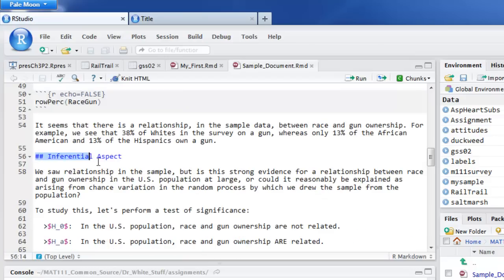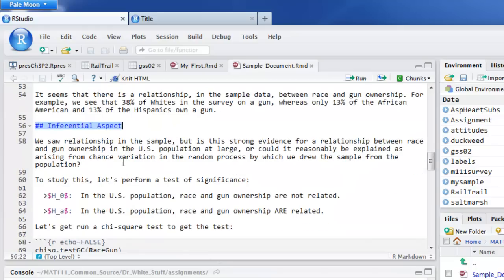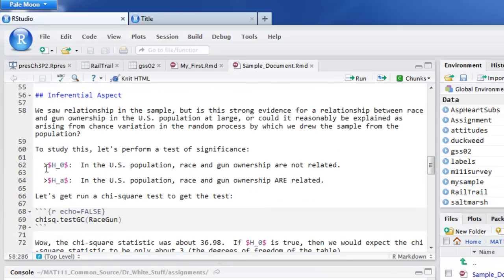Here we have another section on inferential aspect. I put the null and the alternative hypotheses in block quotes so that they would be more visible to the reader. So that's why you see this tab and then the greater than sign. You'll remember from the HTML that the null hypothesis had a subscript of 0, and the alternative hypothesis had a subscript of A. To get those subscripts, you go a little bit into math notation.